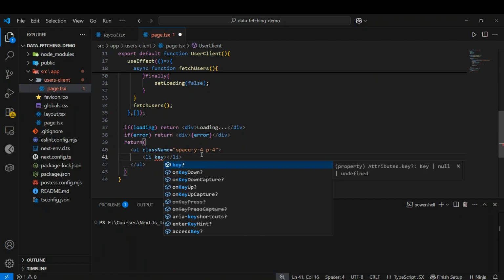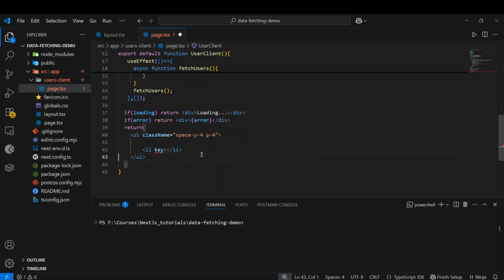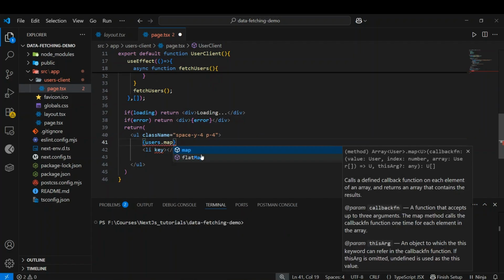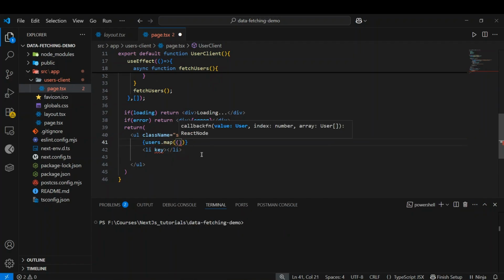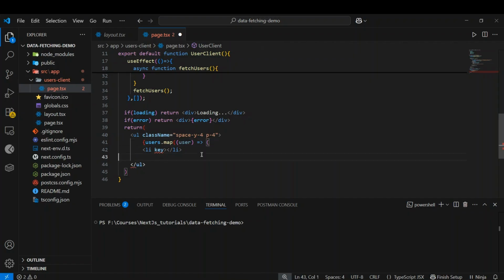For this we have to make a loop over the users which we have set as data. So we can use users.map, and in the callback we can pass a user. Now we can copy the whole thing, cut it from here and paste it over here. So now inside this we have the li, and inside key, which will uniquely identify the element, we can pass user.id.